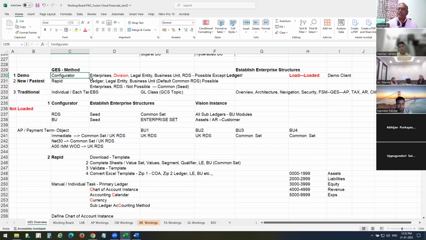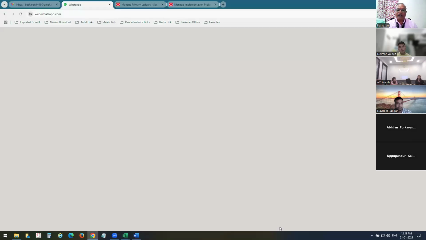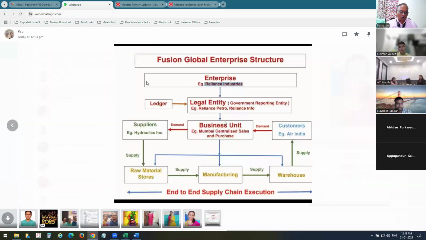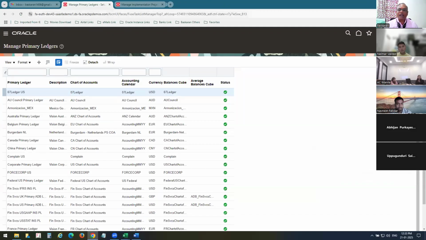So configurator, I will explain later. Only one minus point for our configurator: only one you can load at a stage. Everybody clear? Wait a minute, I can show you.